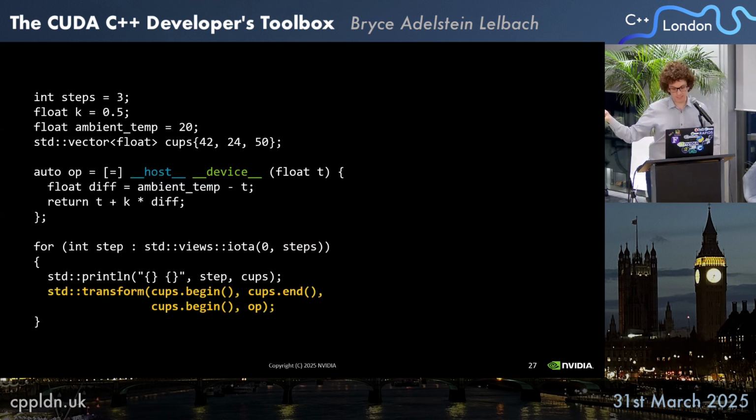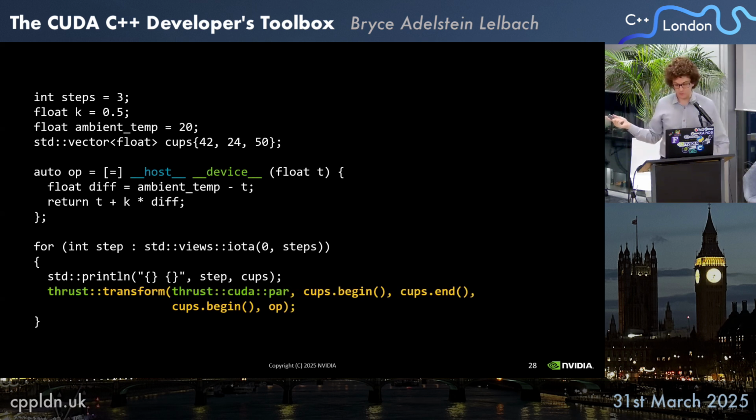So going back to our example, the work that we want to launch on the device is our std transform here. So we can launch this on the device using thrust transform. It does the same thing as std transform, but in parallel and on the device. Now it takes one additional parameter, an execution policy, which describes the user's requirement for how the algorithm can be parallelized. So in this case, we're asking for the algorithm to be launched in parallel on a CUDA device.